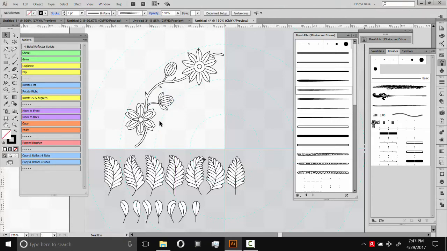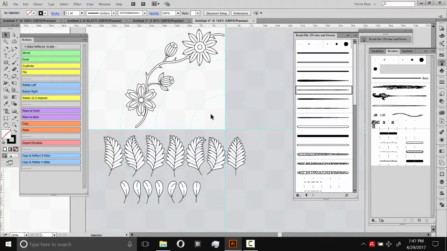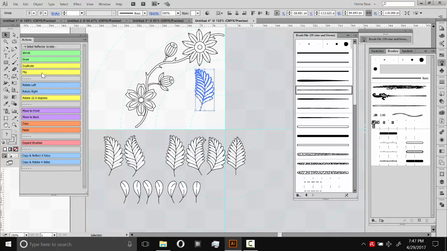So you can make your own guides, but I'm going to try to stay inside of these two dotted circular lines here. And flowers are on, so I think I'll do the leaves now. So let's grab this one. It's sort of leaning the wrong direction, so I'm going to use the flip.